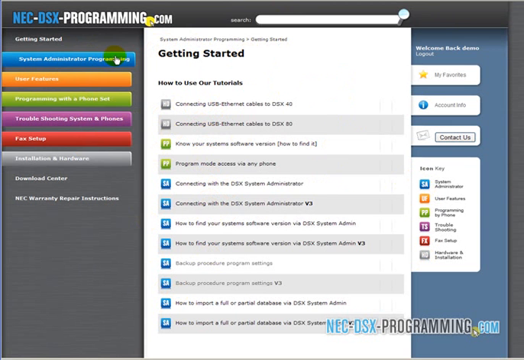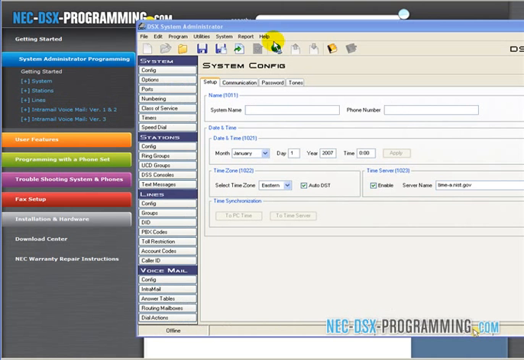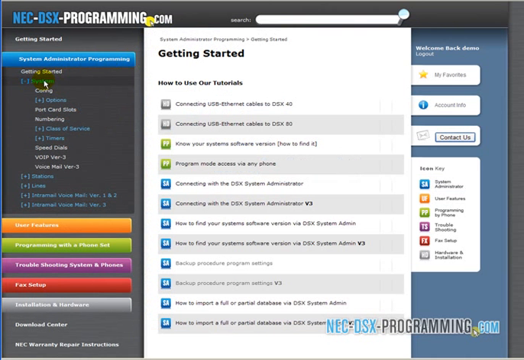The System Administrator Programming category here is based off of the NEC DSX System Administrator program tool. We have here systems, stations, lines, intermail for versions 1 and 2, and intermail for versions 3. So here I've opened up a System Administrator, and you can see System, Stations, Lines, Voicemail. So again, it lines up with the way that we've set up the categories here for the System Administrator programming area.